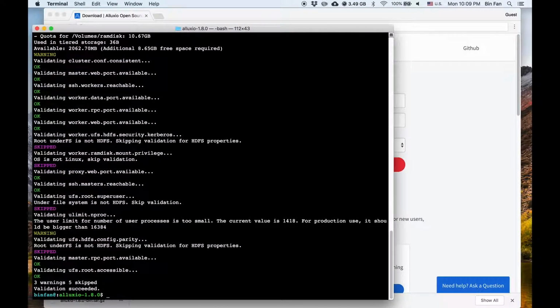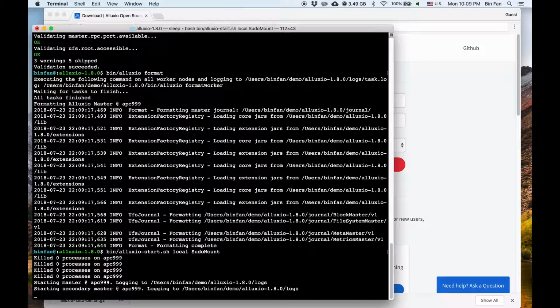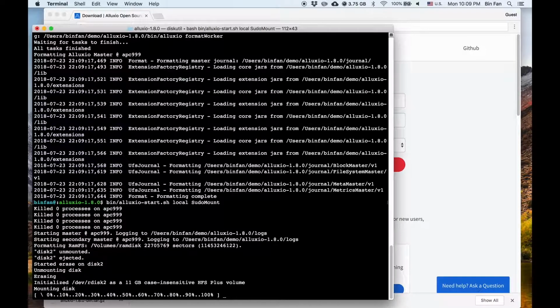Now we're going to start the Alluxio service. Format Alluxio to create a new file system. This only needs to be done once. And start the Alluxio services. Check the JVM processes on this machine and expect to see at least the Alluxio master and Alluxio worker processes relevant to this demo.